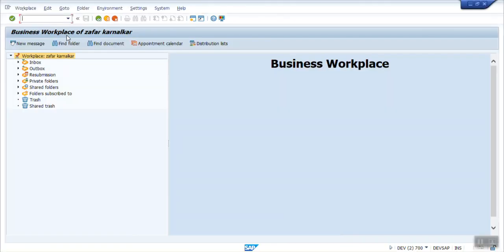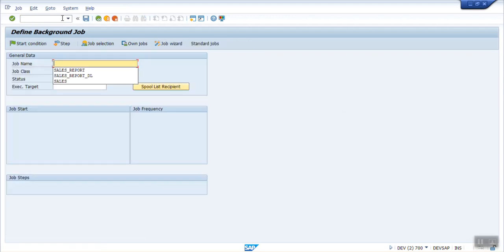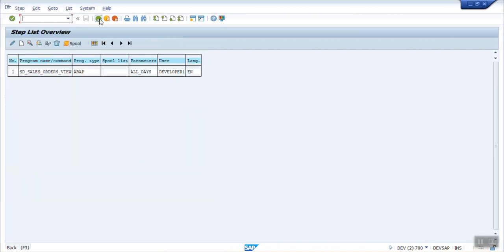Now let's create a background job. Go to SM36. Here give the job name. I'm mentioning sales_report_multiple email ID. Press enter. Give the program name. This is the program name, and the variant I want to select is all days. This program name is of VA05N. Check and save. Go back.